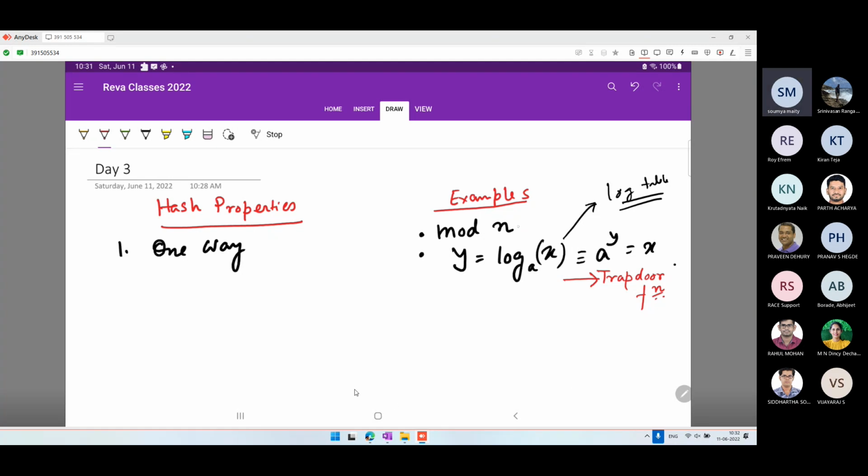There is a delay when I'm writing here and it's coming here. For hash, this mod function cannot be used because it is really not a one-way function. It was actually for key exchange. I misunderstood. Now, any other function that comes to your mind?